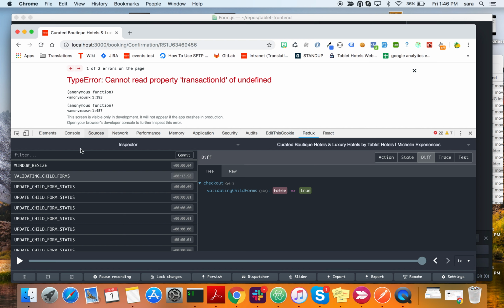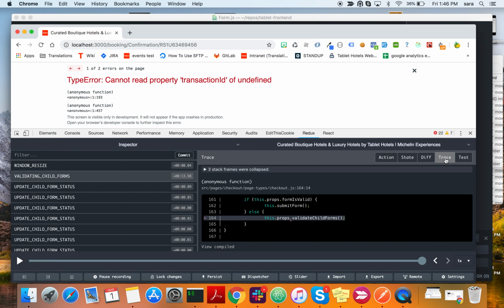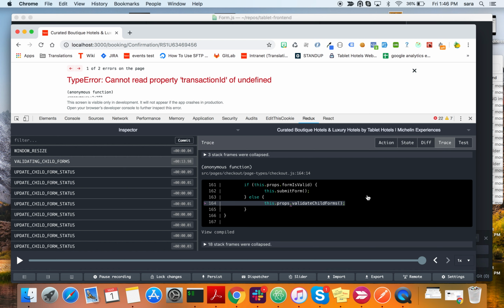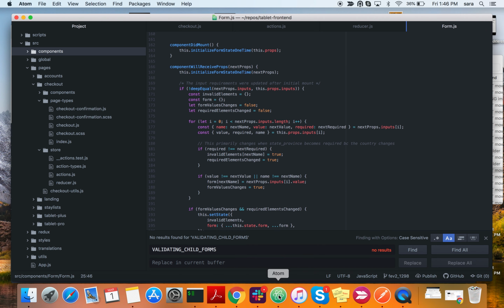And then I'm going out and I'm validating each one of these child forms. So let's start at this action here, validating child forms. So again, I can go to my trace function, and I want to see where that action is being dispatched. So I can see that it's getting dispatched in my checkout.js file, which might have been a good place to guess anyways if I wasn't sure.